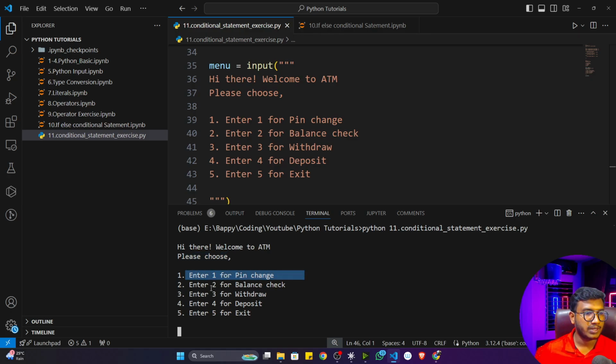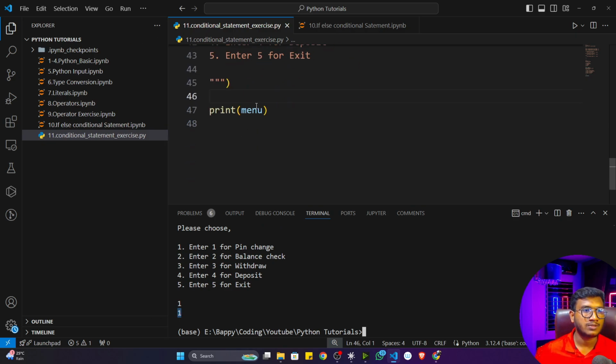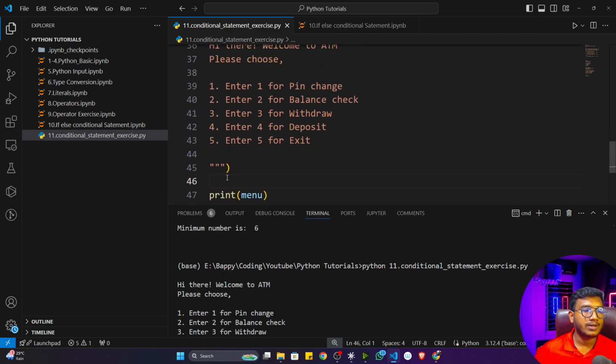So enter 1 for pin change, 2 for balance check, 3 for withdraw, 4 for deposit, and 5 for exit. Now say if I want to give 1, I can give 1 and press enter. See, 1 is getting printed because I'm printing this particular menu, right? So now I'll check whatever number the user is giving.